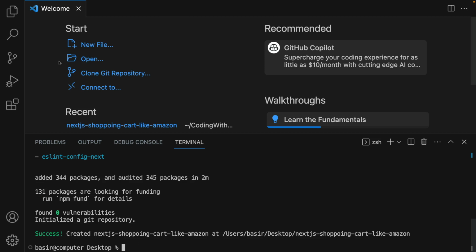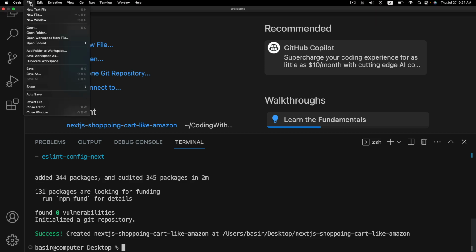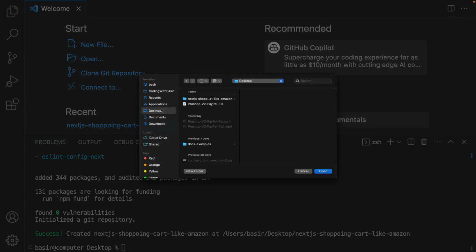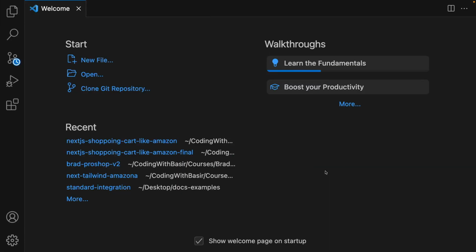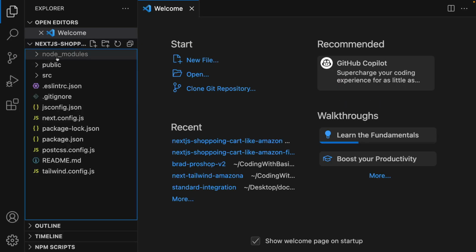Okay, it's done. It's time to open this folder. From the File menu, select Open Folder, go to your desktop and select the created folder. Open it. And there we are. We have our Next.js project here.